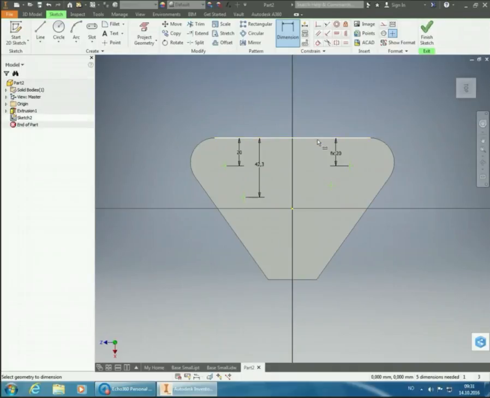So I do the same for the fourth hole. And I click on the equivalent dimension on the other side. And I get 42.3 for this one also.